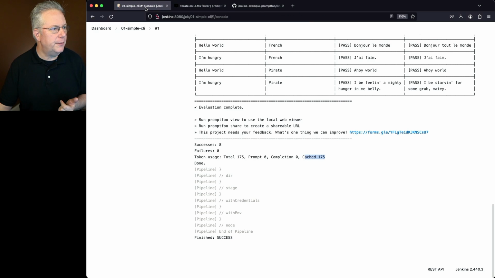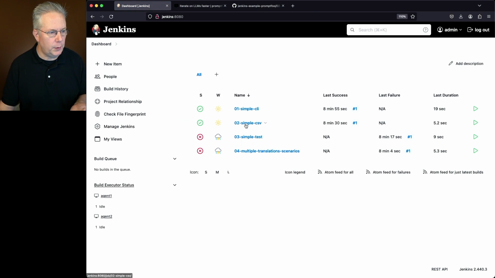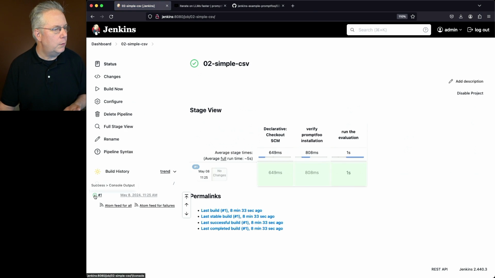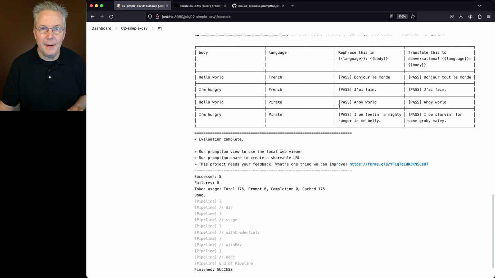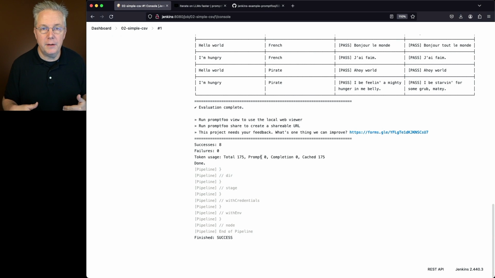So let's go ahead and go back over to our controller. Again, I've already run this. We take a look at simple CSV. We'll take a look at the run of that. Again, we have our version. We see the same table output that we saw in the first example. And again, the rest of the job run is exactly the same as what we saw in our first example.